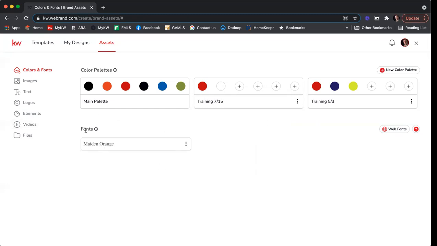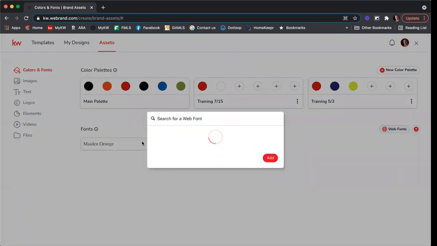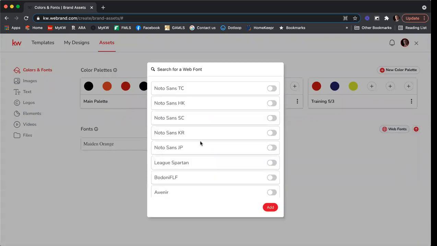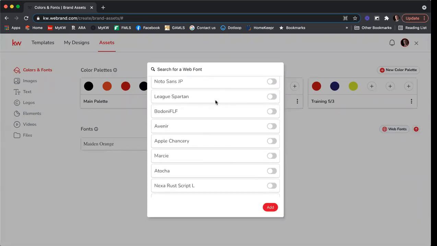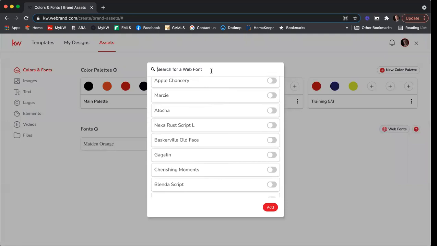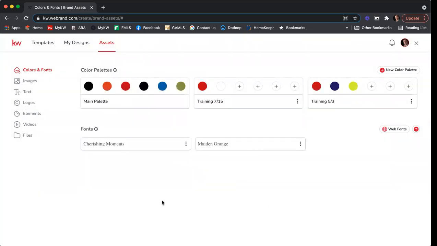Okay. You also have the ability to add personalized fonts here. You can upload fonts if you have them directly on your computer. You can just upload them here, or you can pull them from the web. So you can search for a bunch of free fonts here. So you can just kind of go through and look. You can search as well. And if you want to add one, just click on the toggle to add it and then click add. And now you've been able to add that font.